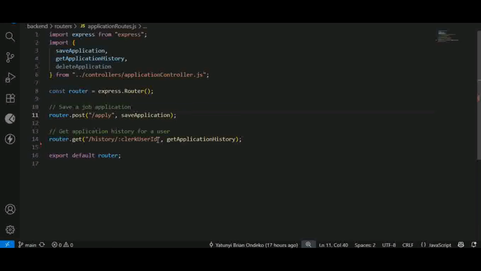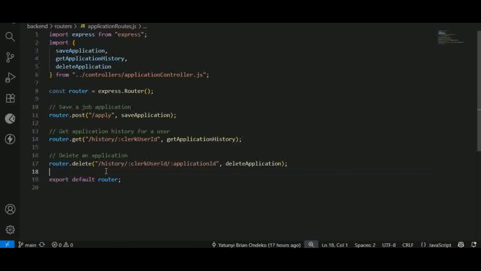For getting, remember you're going to include Clerk user ID, because the Clerk user ID is gotten automatically. So Clerk user ID, then get application history like that. Then for deleting an application, we're also going to use router.delete, then include the same history path, but here we're going to need the user ID and the application ID. I hope you can remember it. It's very important. Okay, so that's it in regards to that.